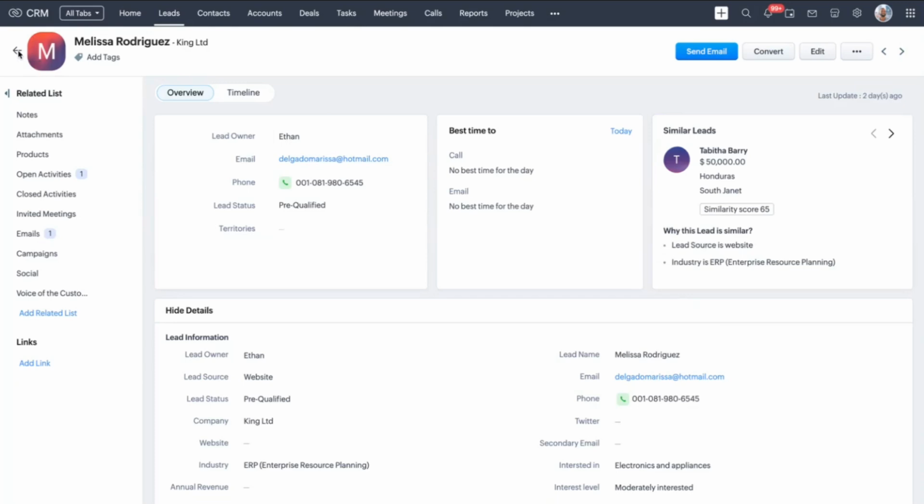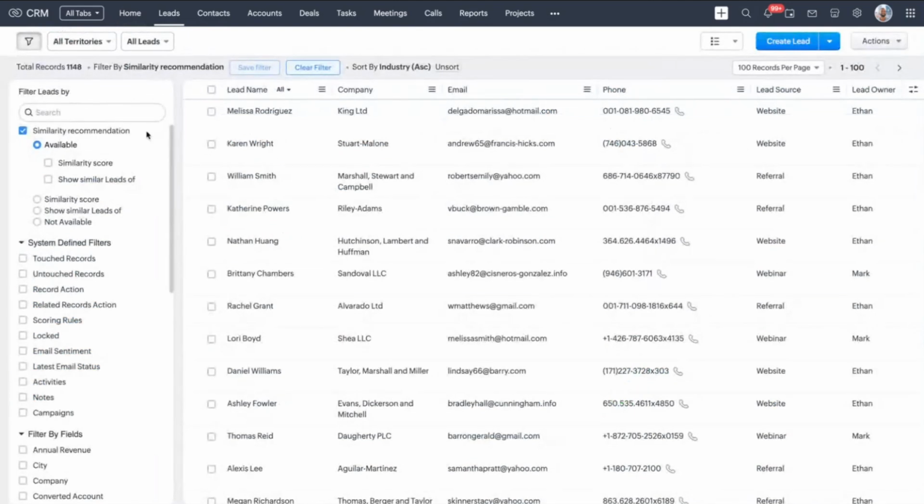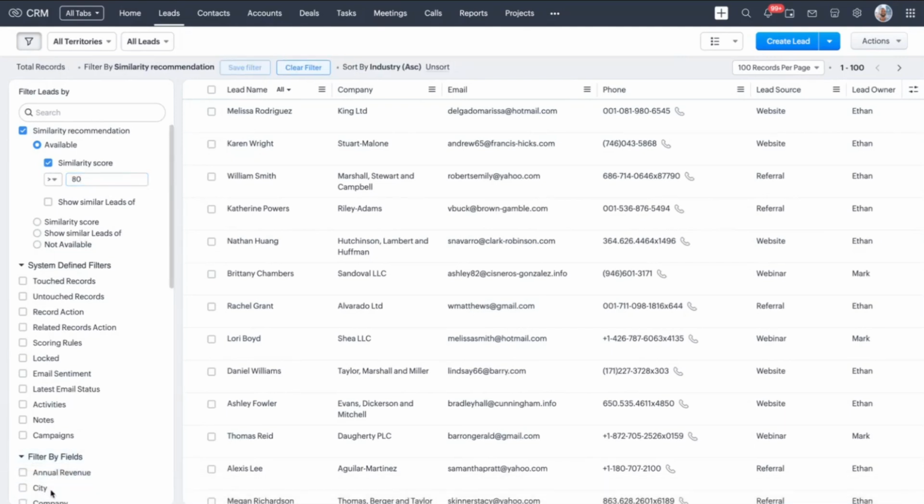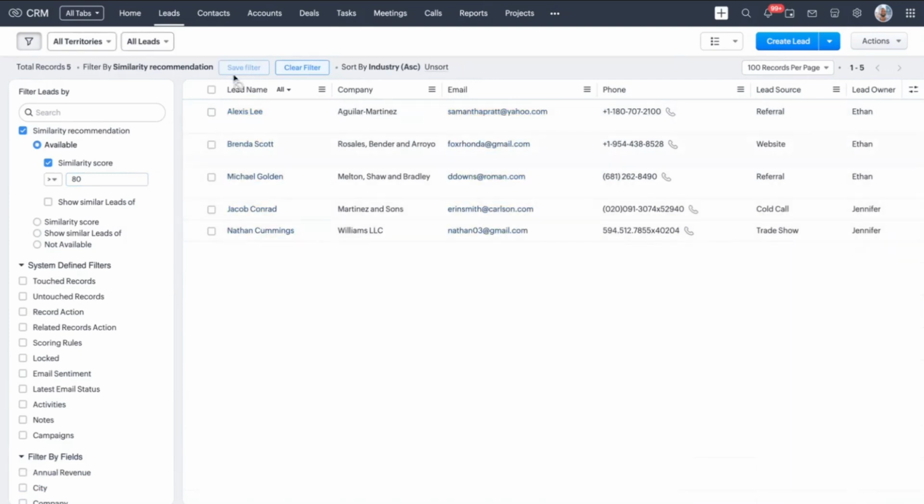Now, if I go back, you can filter these similar records based on either the similarity score or show similar leads based on some specific similar customers. So let me just quickly filter based on similarity score. As I mentioned earlier, similarity score shows you how similar these records are. So the higher the similarity score, the less effort your sales reps need to put, because you have already dealt with similar leads. So you can follow the same approach.